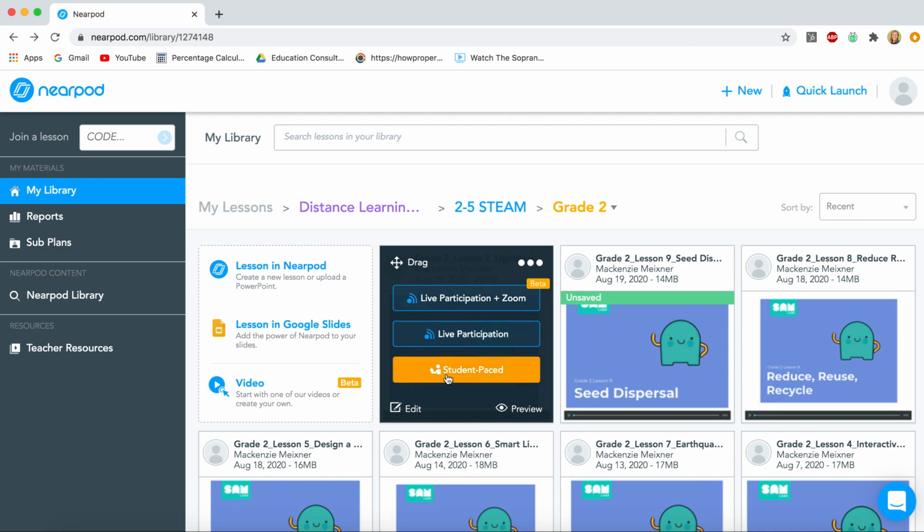Or there's the student-paced option. And so this would be for asynchronous learning. You want your students just to work through the lessons during the afternoon and listen to the audio, watch our videos, and work through it at their own pace. You can also do that. So let's say I'm interested in assigning my class through the student-paced option. So I'm going to click it.